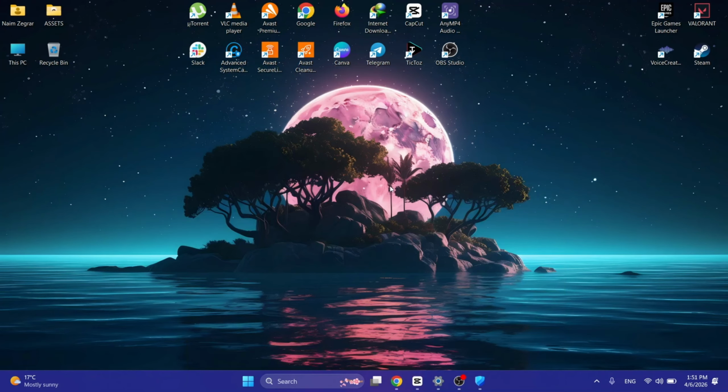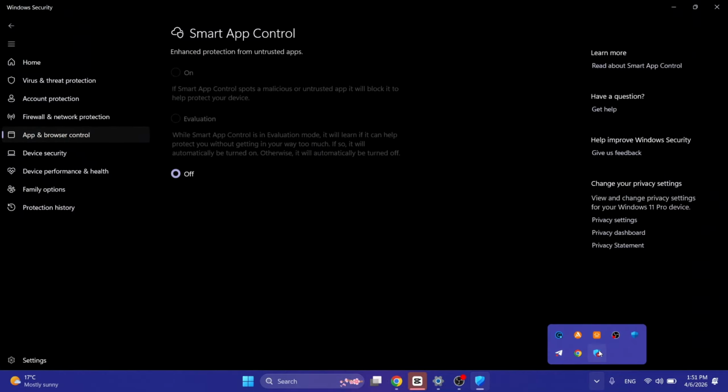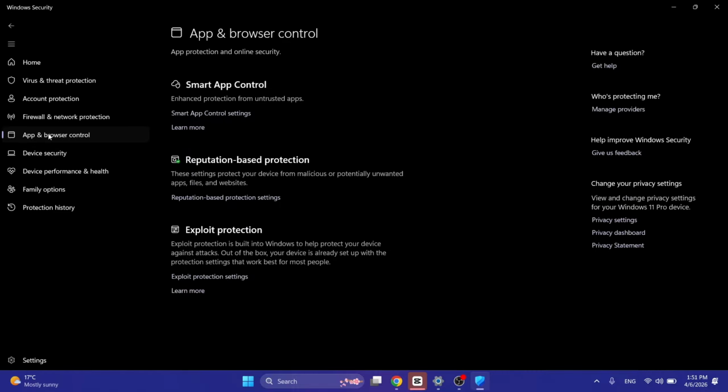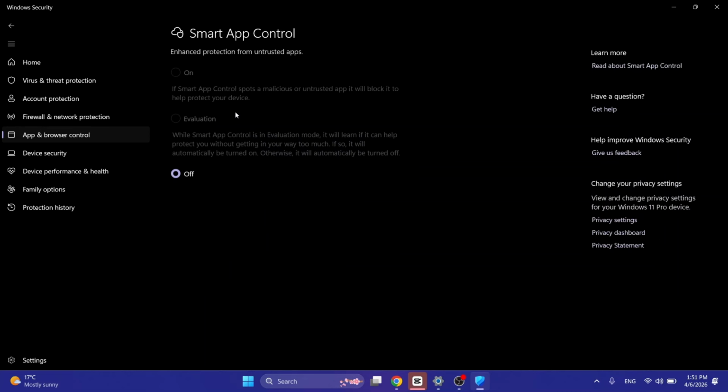Now let's move on to where to find it. Firstly, click on the arrow up on the taskbar or system tray on your Windows 11 dashboard or desktop. You'll see the Windows Security icon. Just click on it. Now go to App and Browser Control. Then you will see Smart App Control. Just click on Smart App Control settings so you can adjust it as you want.